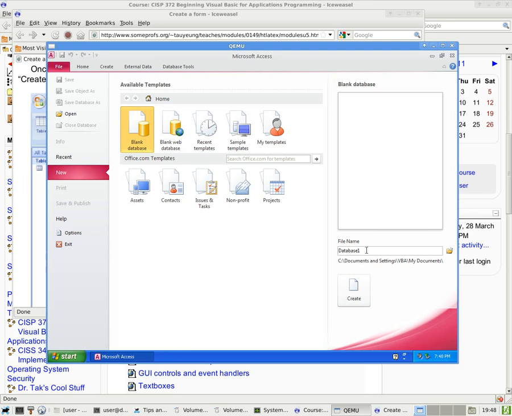So I'll go ahead and create the database. I'm not going to give it a specific name because it's really just for illustration purposes in this class. So just go ahead and click Create.